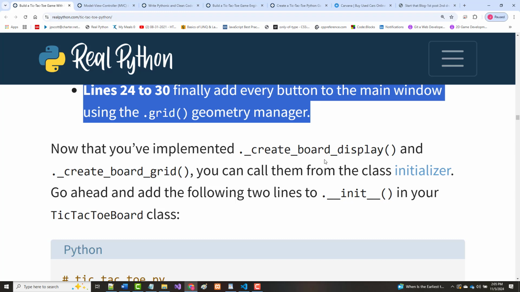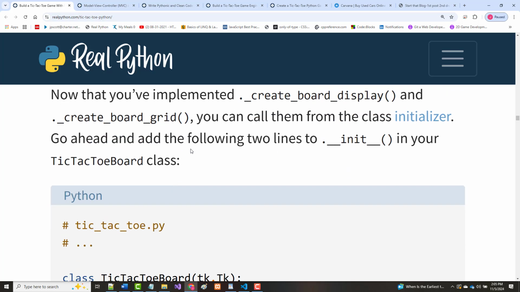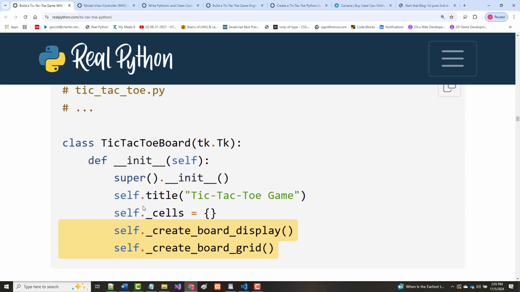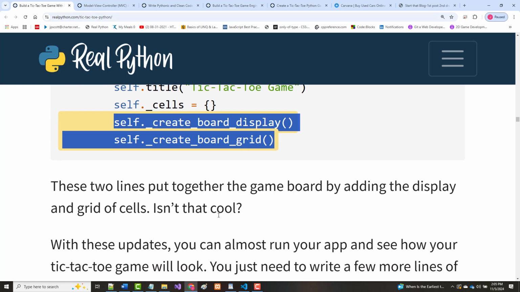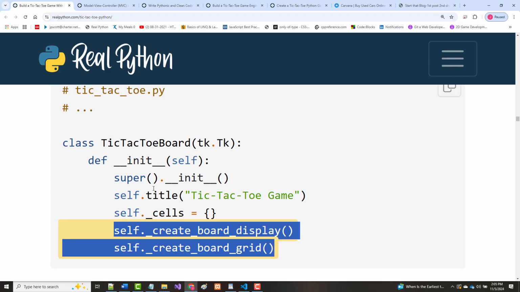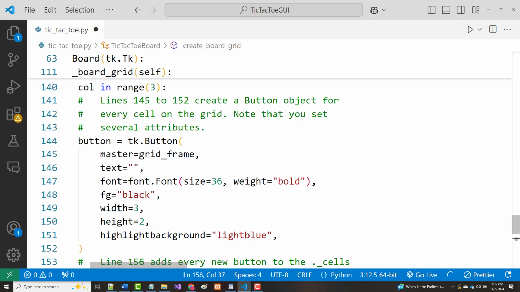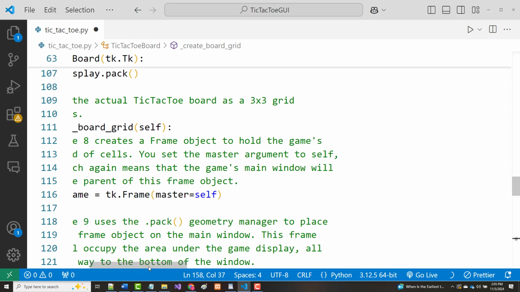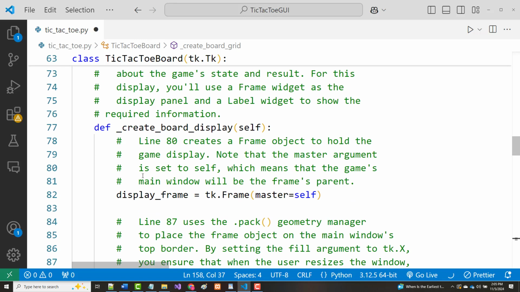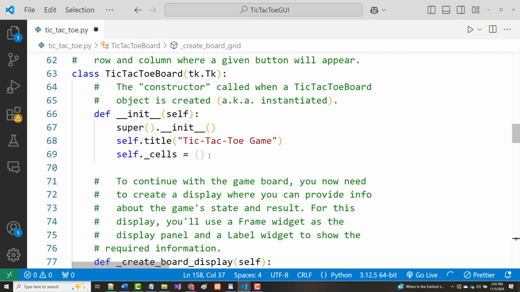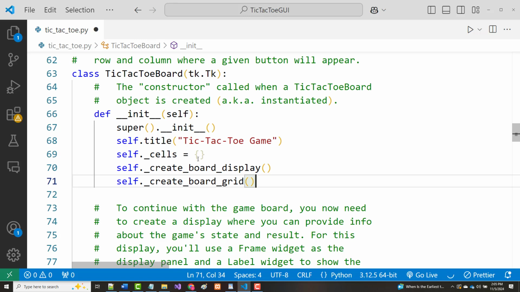Now we've implemented the create board display and the create board grid. It says we can call them from the class initializer. Go ahead and add these two lines to init, which is bad just because of the fact that it's going to screw up all my other line numbers in there by 2. So we'll put that in the init. Like that.